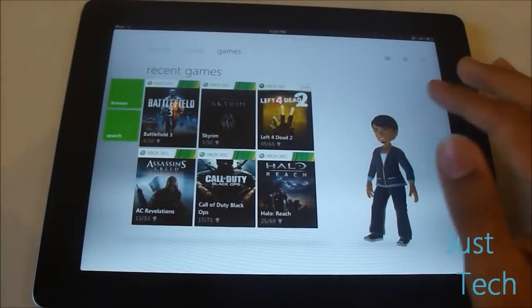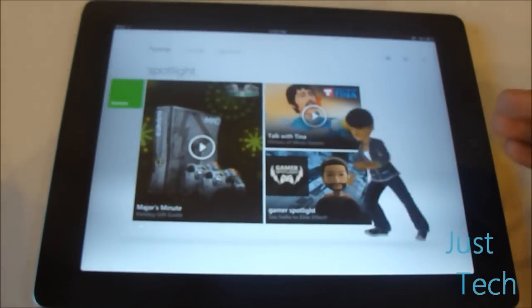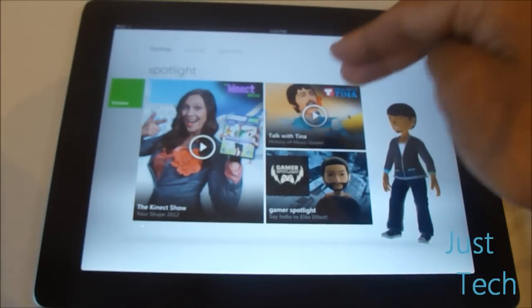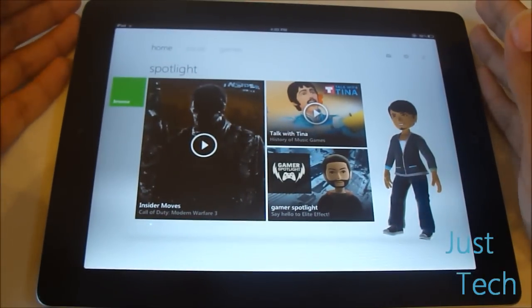So as you can see, Microsoft has really made an amazing app here. It's both beautiful and functional. So if you have an Xbox Live account and a Windows Phone or iOS device, you owe it to yourself to get this app. Now this concludes our review of My Xbox Live for iOS.